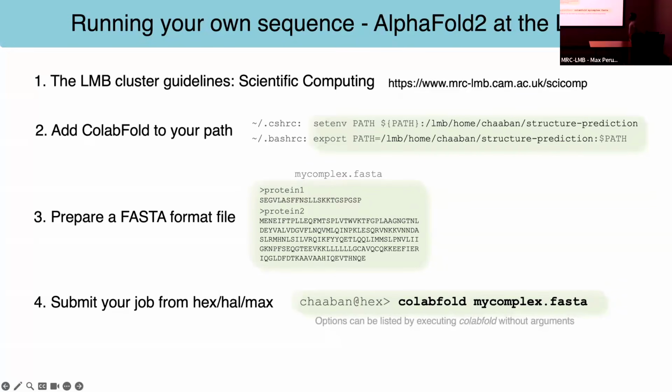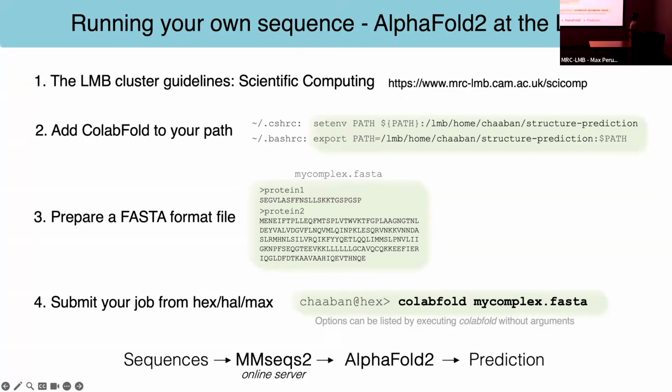Essentially, when you submit this to the cluster, what's happening in the background is that these sequences are sent to a server for generating the multiple sequence alignment, right? That's the first step. Then it goes through an AlphaFold 2 prediction, and you end up with the results in the folder that you've specified. Just keep in mind that these are communal services. The mmseqs online server is a communal service, and also the cluster is a communal service. So be mindful when you're submitting a lot of jobs that there are other people also using these things.